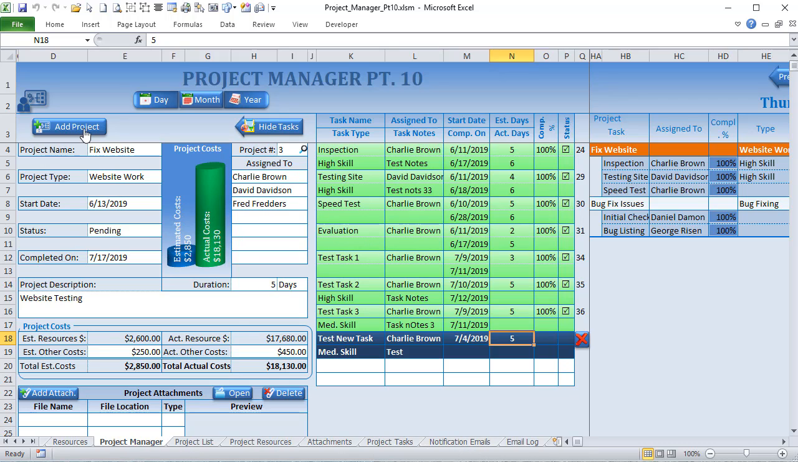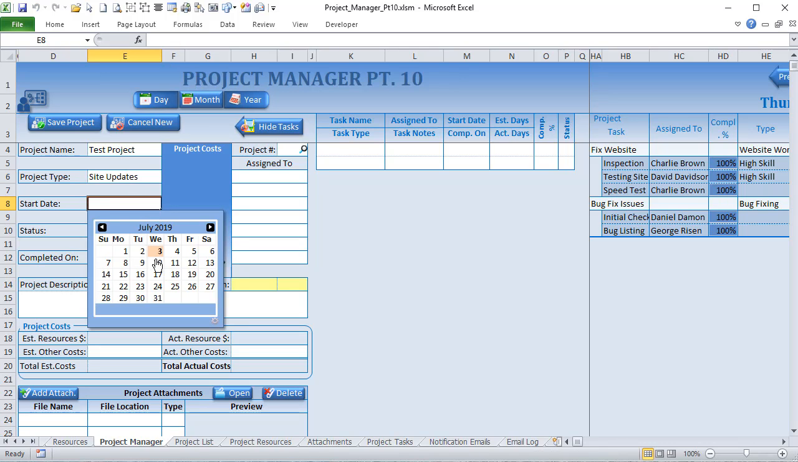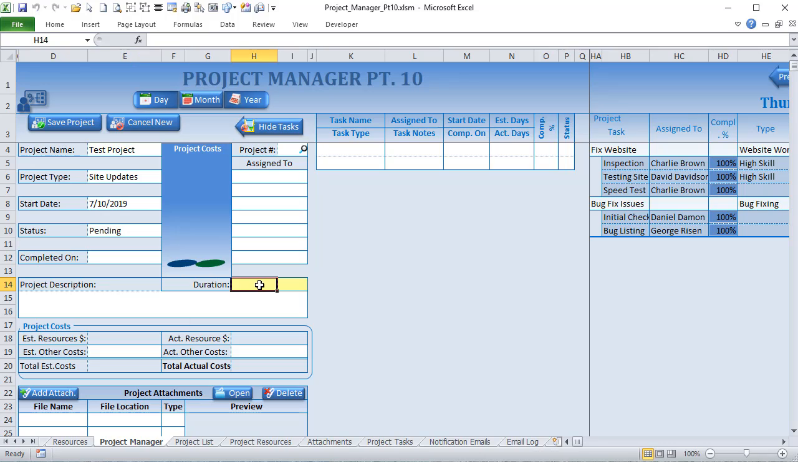When we have a new project, let's go ahead and add a brand new project, test project. And we'll give it a project type here, a site update, and we'll put in a start date of 10, and then let's just give it a duration of 1 week. So now we have enough for, and let's assign some technicians resources to it. So we have 3 of them here, and let's save the project.